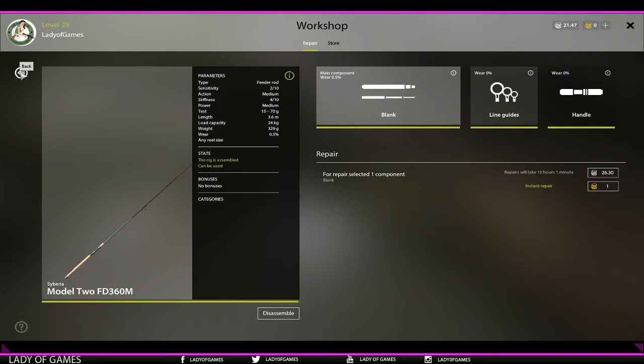For those of you who don't know yet, the game is currently roughly 40% complete. One of the upcoming features will be that you can take your old rod, which is broken, or your old reel, which is really worn down, and take parts from that to repair your other rod. So for instance, say I have a very worn down feeder rod and I want to repair this model too. I can take the line guides from that old rod, put them onto this one, and then repair it. Obviously the costs are way lower than if you were to replace it, like here. So that's an upcoming feature.